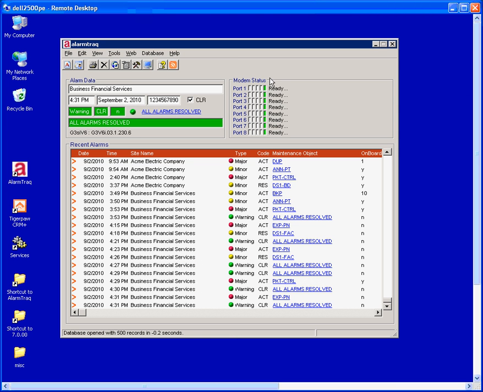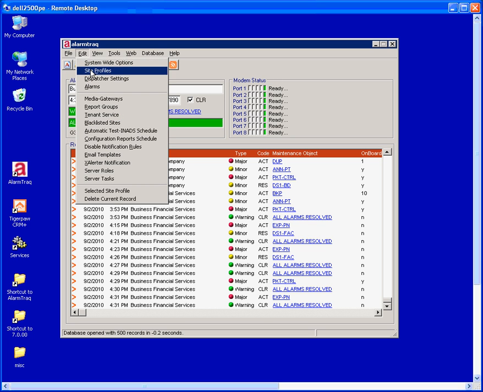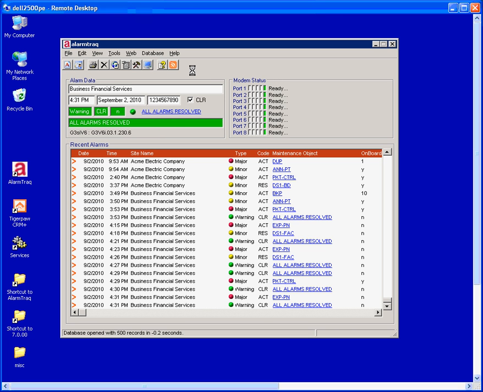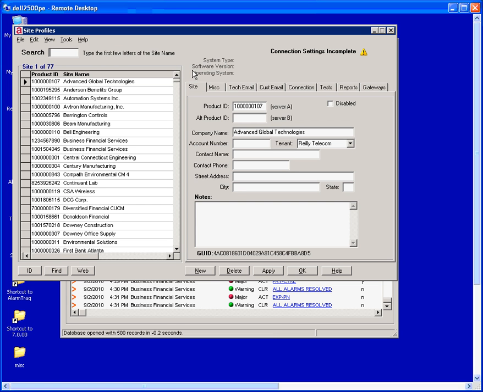Within the site profiles, each site that will be generating new service orders needs to have a unique account ID. That account ID is an integer value which represents the particular account in the Tigerpaw database.